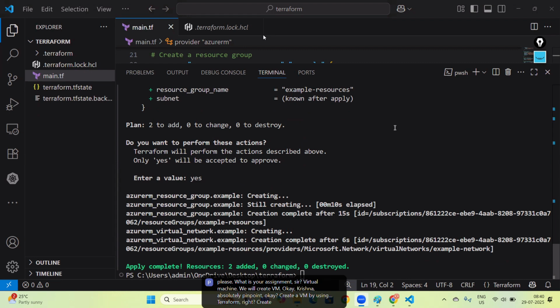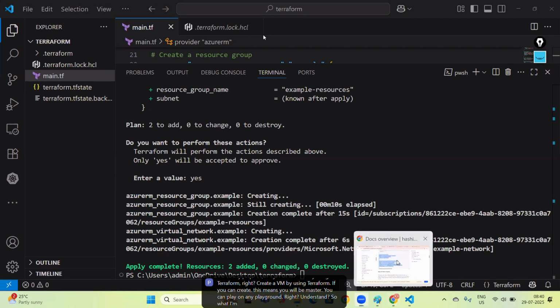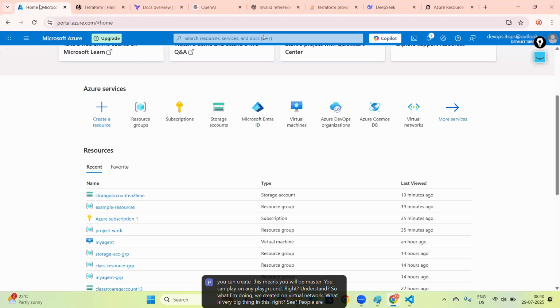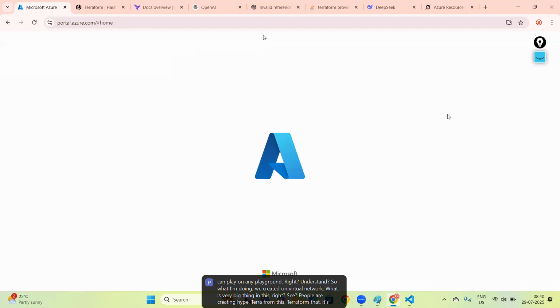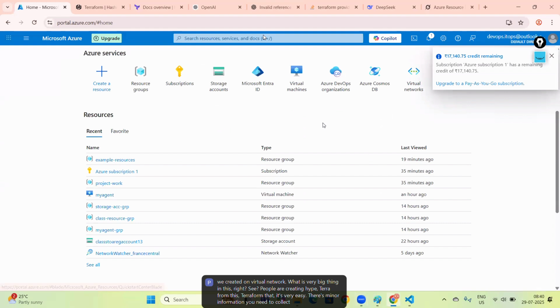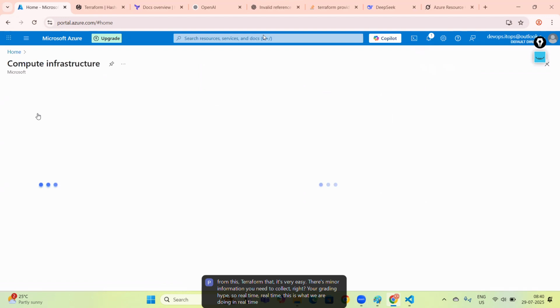Create a VM by using Terraform. If you can create this, it means you will be a master. You can play on any playground, right? So what I'm doing, we created a virtual network. What is the big thing in this? See, people are getting hyped: Terraform this, Terraform that. It's very easy. You just need to collect some minor information. You're creating hype, but in real time, this is what we are doing in real time also.